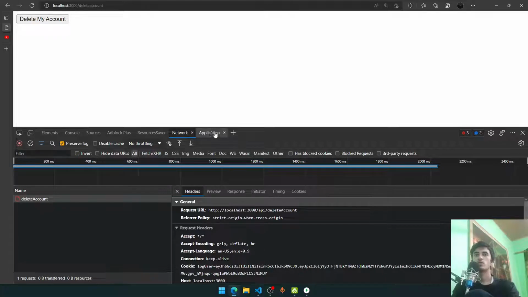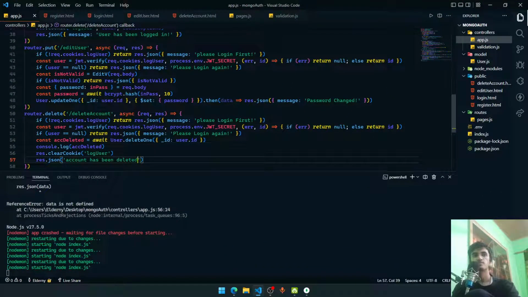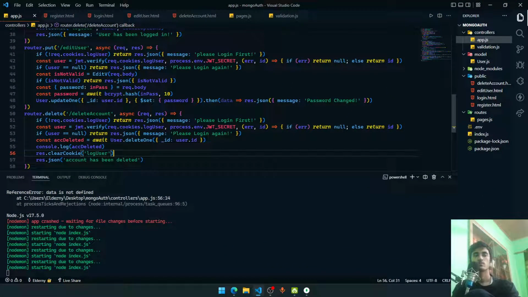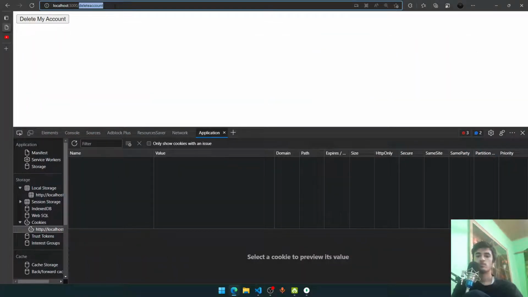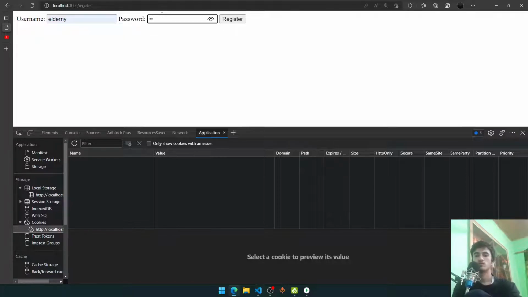Okay, so we are probably logged out. You can see, okay, we are not really logged out. Actually, the cookies are still there. For the clear cookie, I'm just trying to clear this cookie. I didn't clear the cookie because I had an error in my code. My bad. Let me just do a quick registration of Elderny, LD-ROM. Register. Okay, I need to log in also. Elderny, LD-ROM.